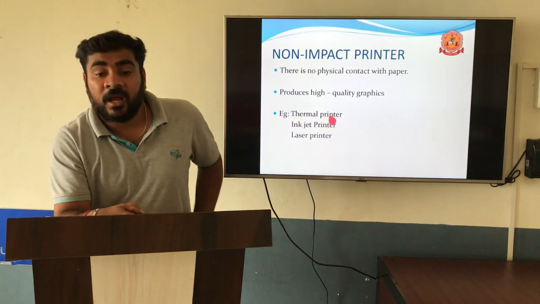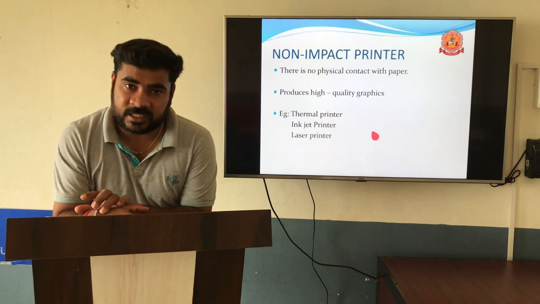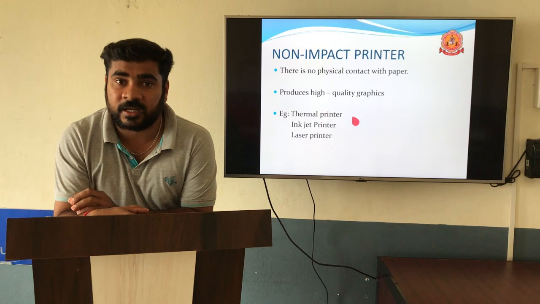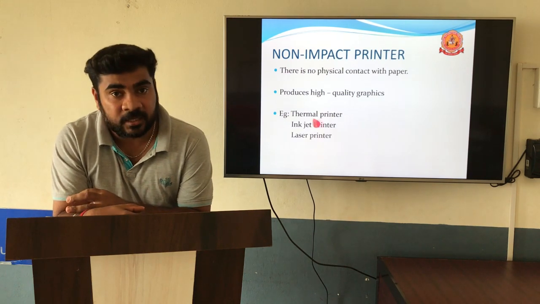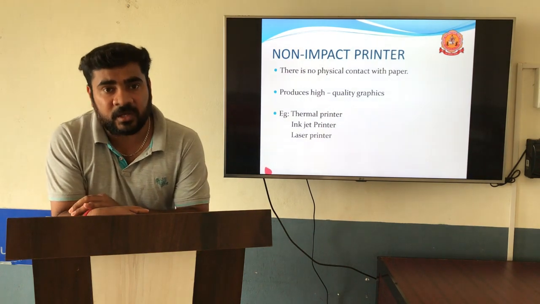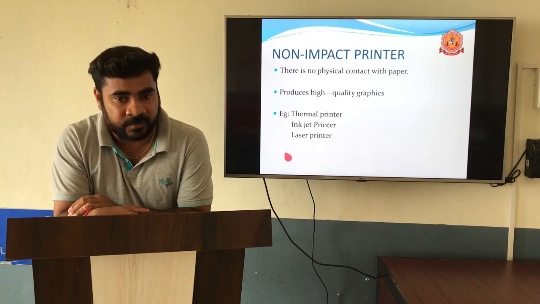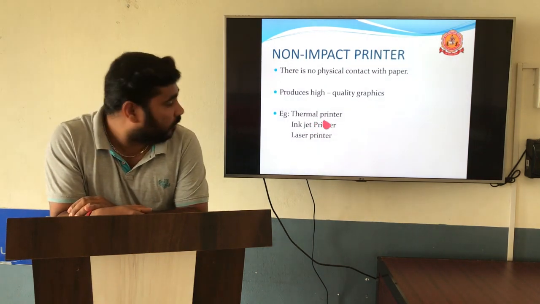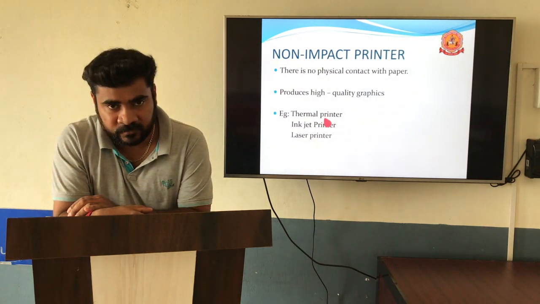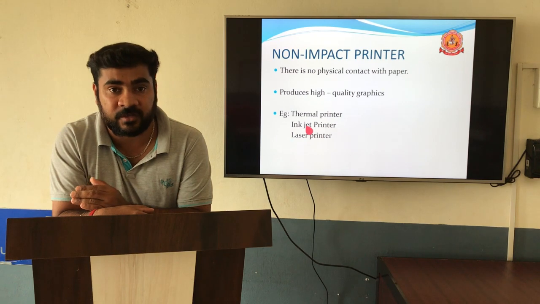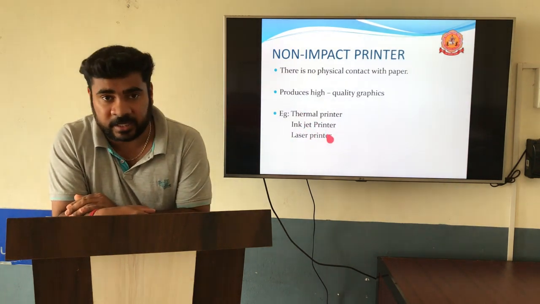In a thermal printer, we use a special type of paper coated with a chemical material, and we only heat the paper. We heat the paper at different temperatures, and based on that it will produce images. After some days, the quality of the print is going to reduce in the case of thermal printers.